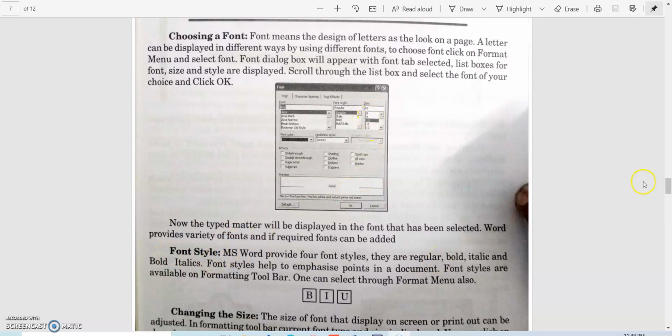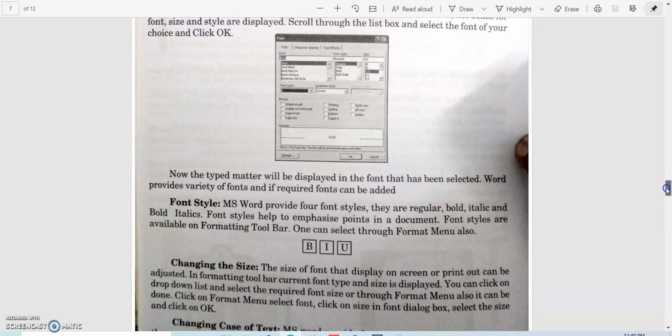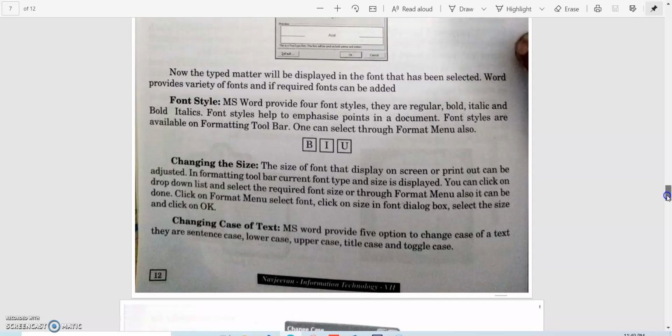What is a font style? Font style is nothing but the style if you want to change your text in bold, if you want to italic it, if you want to bold italic, both options you want to use. See, the short forms of these options are like B for bold, I for italic and U for underline.